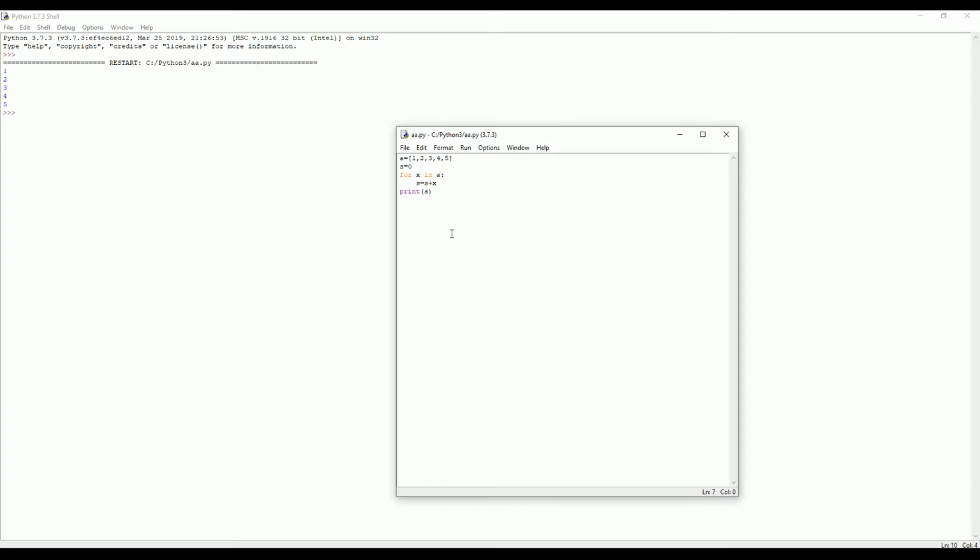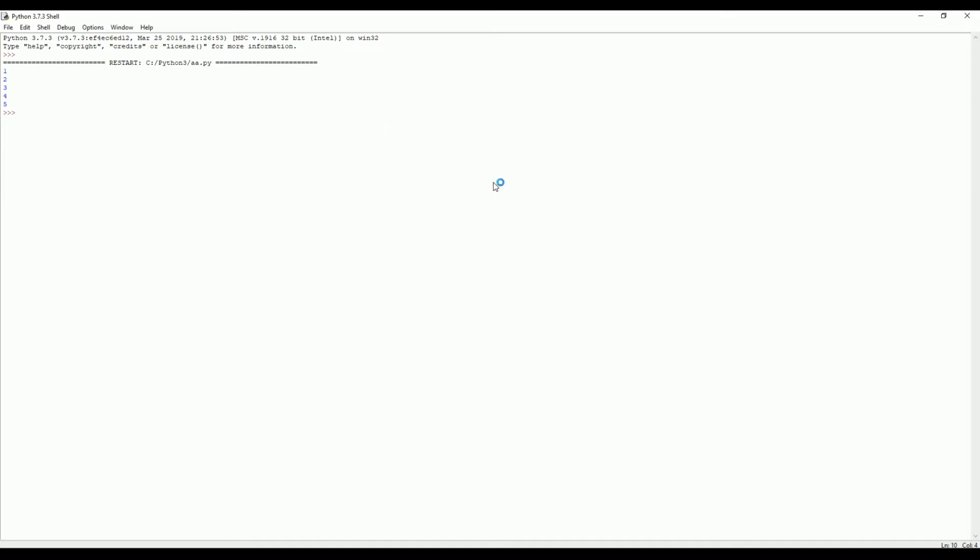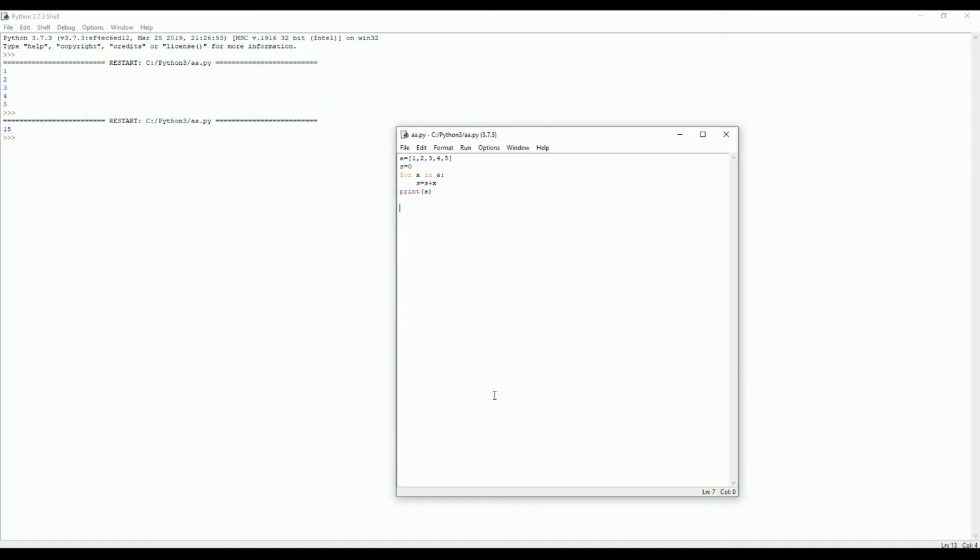Once we've done that, we'll run it, and we see the output is 15. It gives me the sum of 1 plus 2 plus 3 plus 4 plus 5, which gives us 15. So that's how we can print the sum of all the elements of a list using the for loop. There are many such programs you can think of, and you can do them using the for loop in Python.